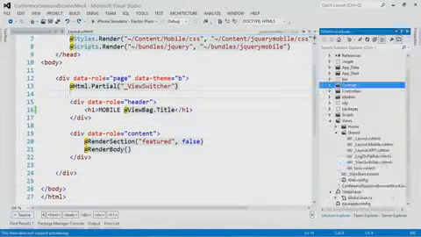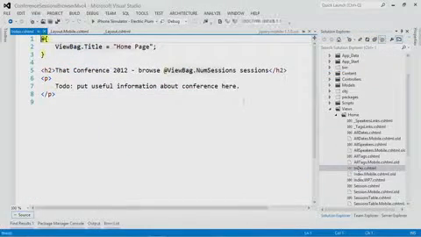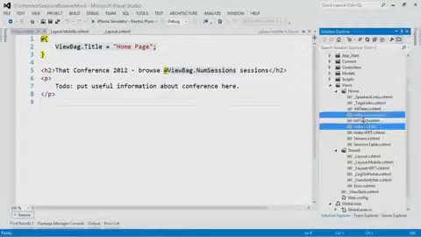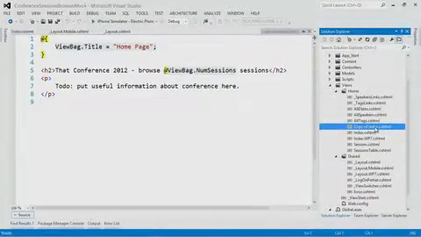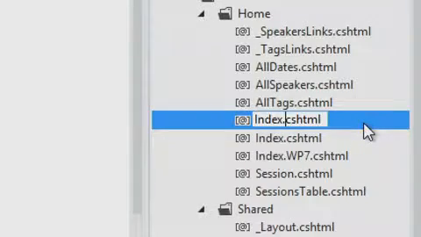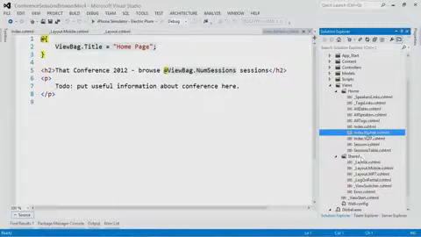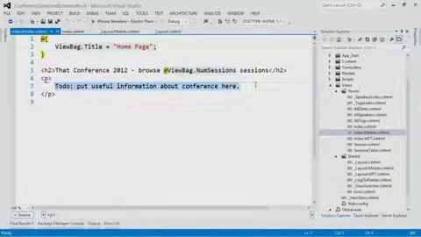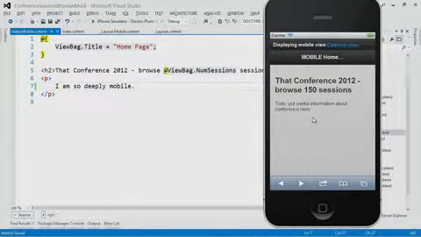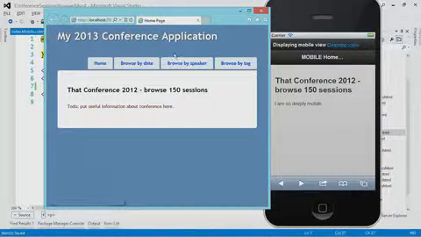Well, if we go into that, this is our home page, so I'm presuming that this is inside of here. Index. There we go. Now I can take index, make a copy of it, and I will name that index.mobile.cshtml, and then open that up. I am so deeply mobile. Okay, that's mobile. But then we go back over into IE.